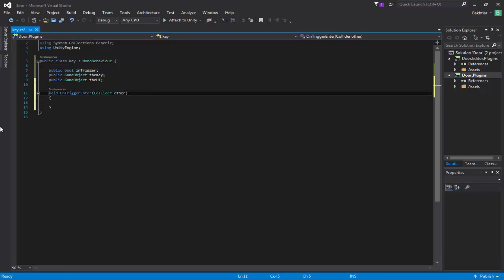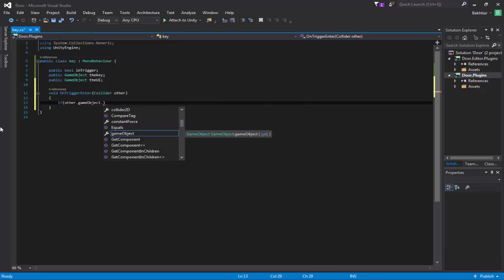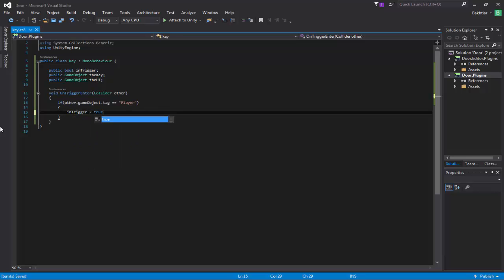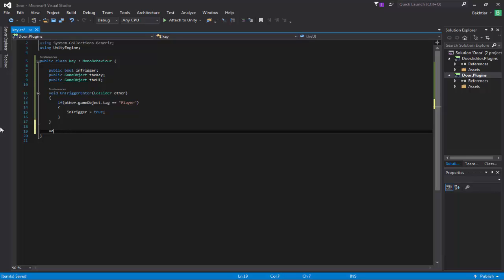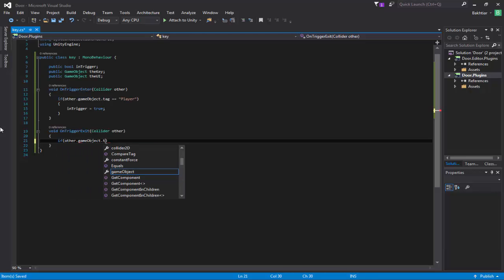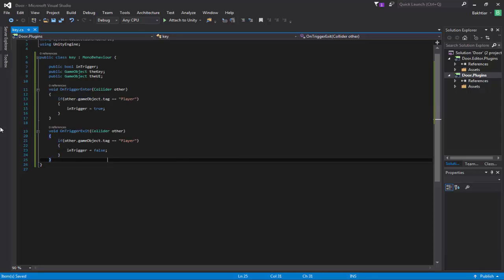Just remove the private. If other.gameObject.tag is equal to Player, or any tag that you set to the player, then set inTrigger to true, semicolon. Then it goes the other way around for void OnTriggerExit(Collider other). Let's just remove this. inTrigger is false. I forgot to add something. If other.gameObject.tag is equal to Player, then just set it to false. Now void GetKey, bool getKey.